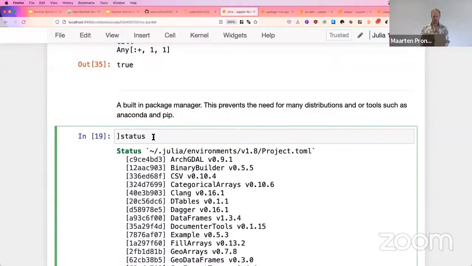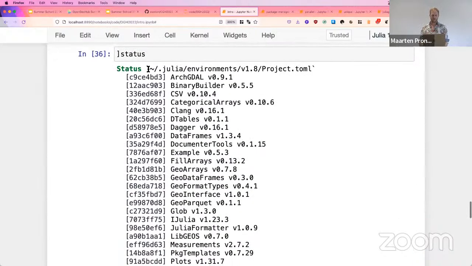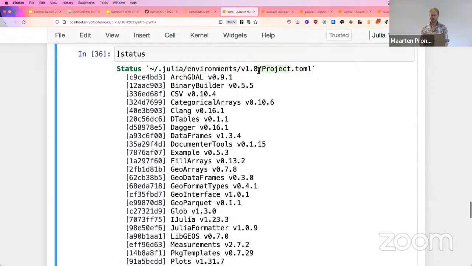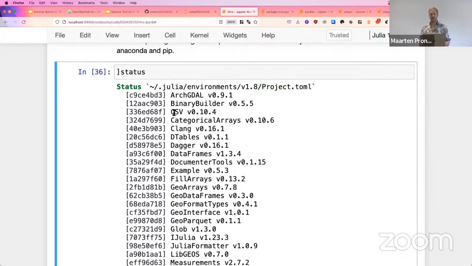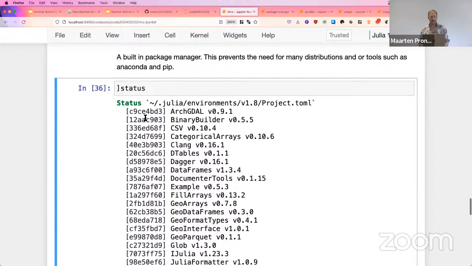Just like I showed you before, you have the question mark that you can put at the beginning. You can also put a square bracket close at the beginning, and then you get into package mode. And here I do st, which is short for status. And then it tells me, look, you're now in a project. There's a certain project activated. This is my main environment in Julia. If I start Julia, this is the environment I have. And it tells me about all the packages I have installed. They have a unique ID, and they tell me about the version.